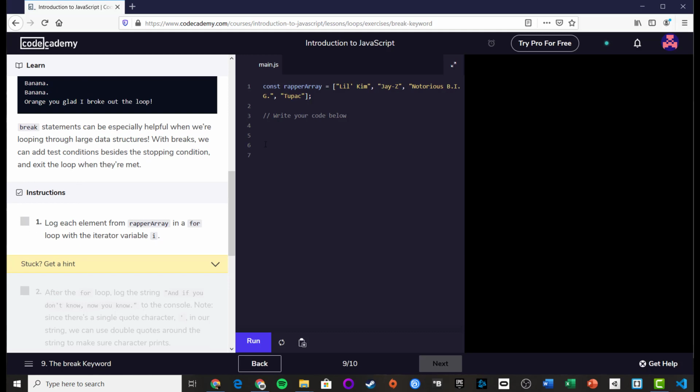So let's have a look at what we've got. Log each element in a for loop with the iterator i. So we're going to have a for loop. The i is assigned to 0 because when we're going through arrays, we generally always start at index 0. Well, i is less than wrapper array dot length, i plus plus, and we've got our arrays.